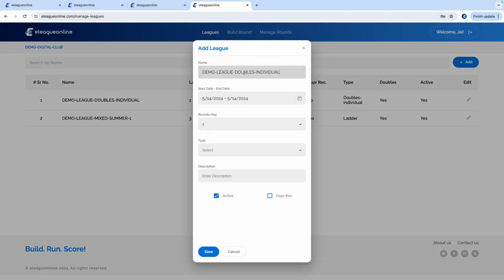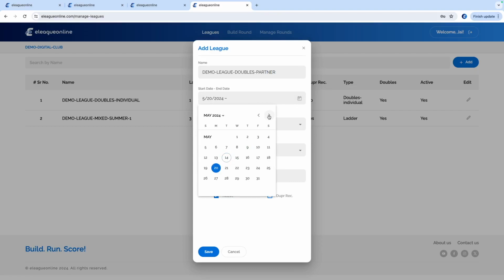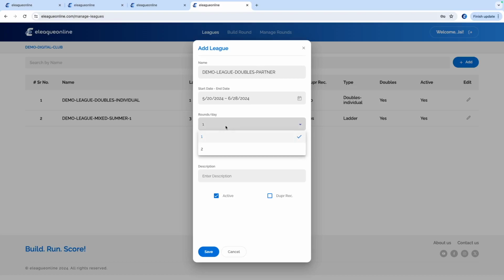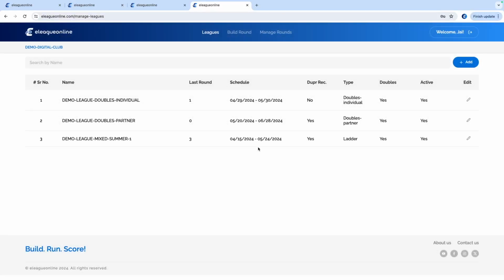Let's add a new league, and we'll call this demo league doubles partner. So we are creating a partner league here, and any date, I'll just get it started from say 20th until say 28th. We'll say rounds per day 2, and the league type is important because we are going to be creating doubles partner. You select the appropriate league type and you enter a description, and then for the sake of simplicity, I'll just add this and say due per recorded, and this is active. Say yes. The league just got created.